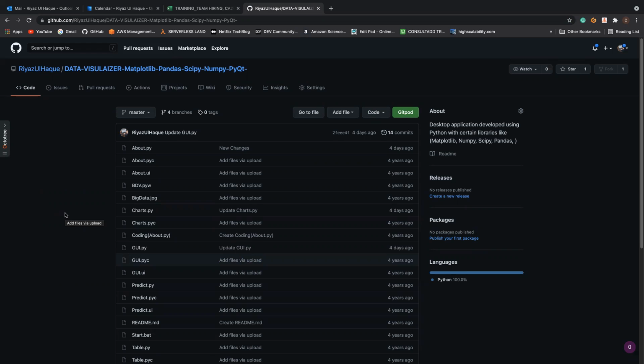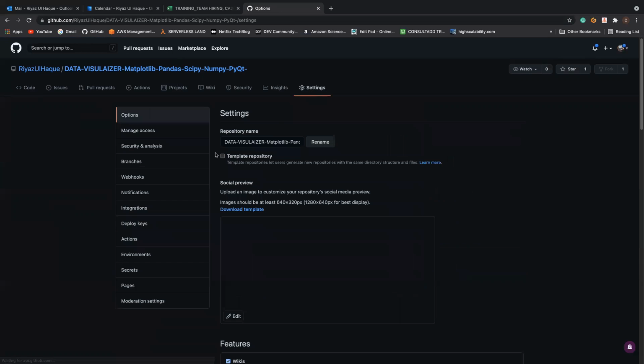Well, there are a lot of things to explore, especially under the settings section. If you go there, you will see so many things related to management and accessibility, security and analysis, branching strategies, webhooks, notification, integration, deployment keys, actions, environments, secrets, pages, and so on. I can tell you these are absolutely important topics. But before you jump into that, there are a couple more things we should pay attention to.